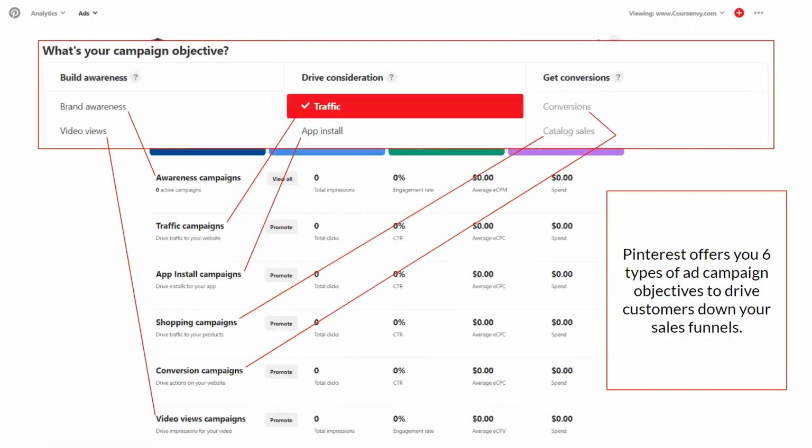Pinterest offers you 6 types of ad campaign objectives to drive customers down your sales funnels. The names vary slightly from our ads overview page to the ad creation page, so I just wanted to make a point of that. First, brand awareness, that means awareness campaigns. Video views, that is a video view campaign. Traffic campaigns, that's the same. App install campaigns, same. Catalog sales, that is a shopping campaign. Conversions, that's a conversion campaign.